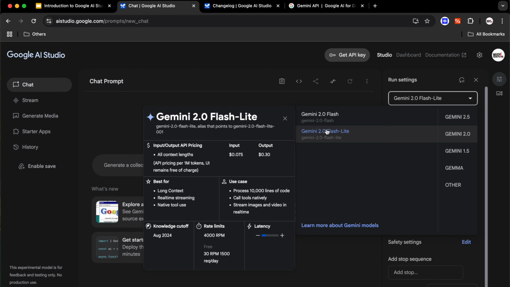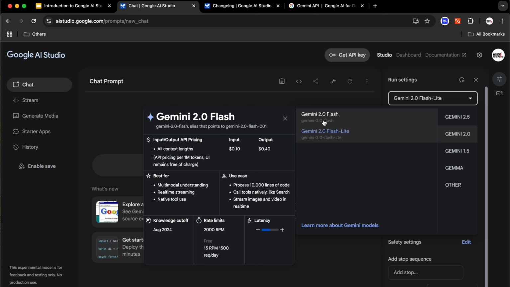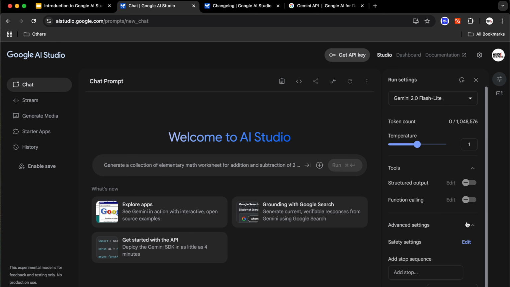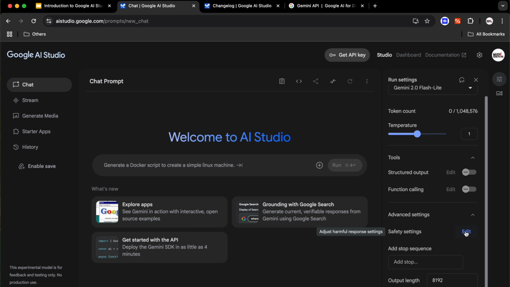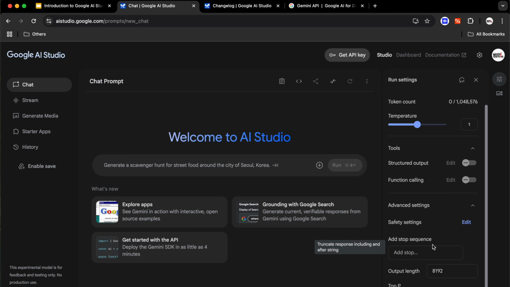Now notice that each of these models, when you hover over it, gives you a lot more details of what the costs are, what it is best for, the use case, the knowledge cutoff date, and all the necessary information which you as a developer will need. Again, you can have advanced settings where you can fiddle with the safety settings and a lot more, which we will go into details of when we are trying an example.